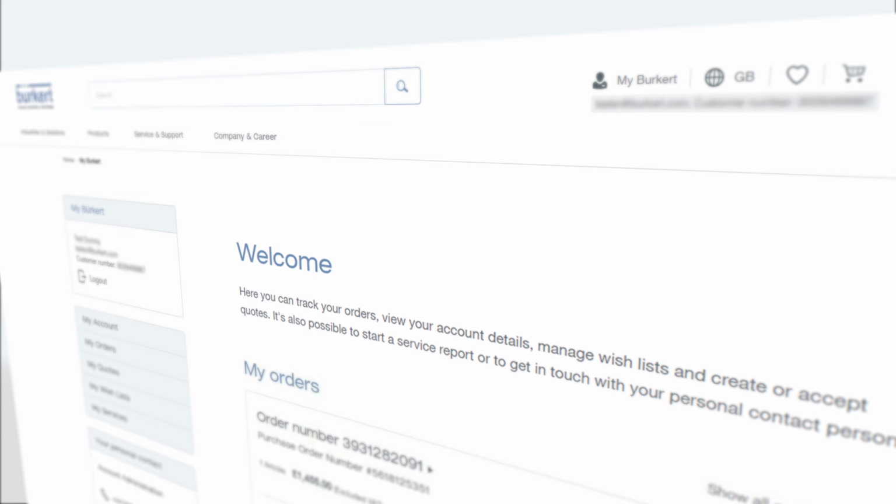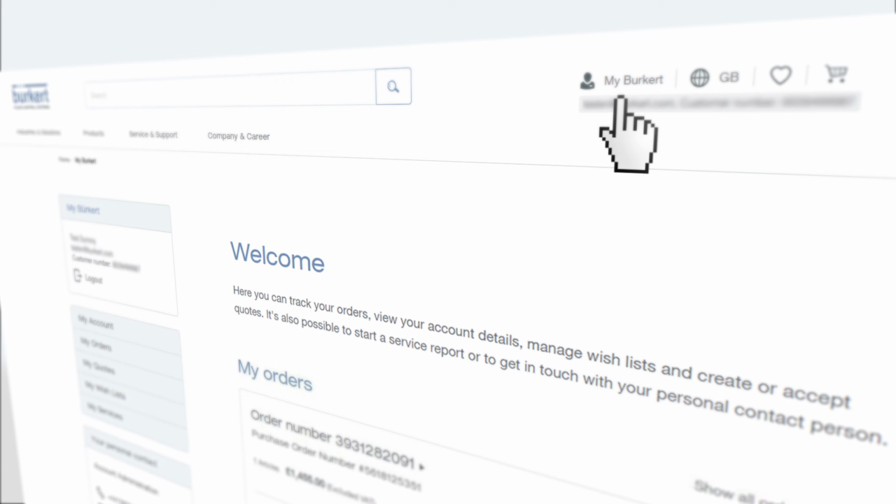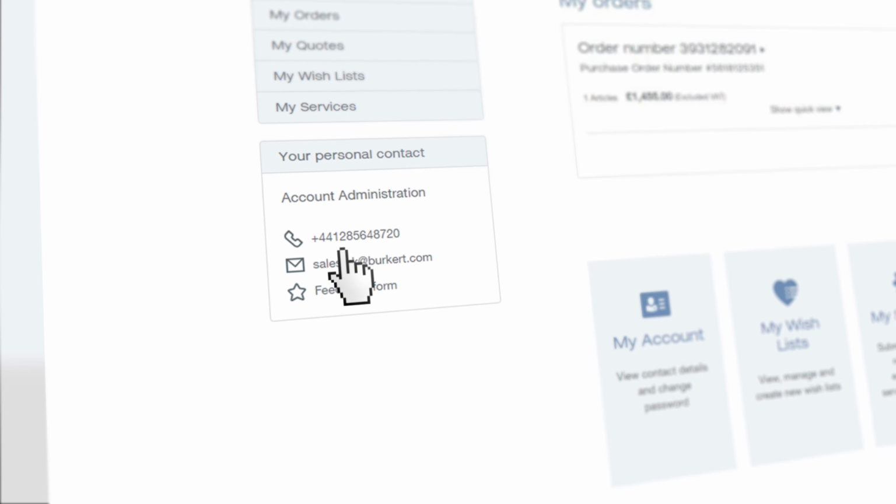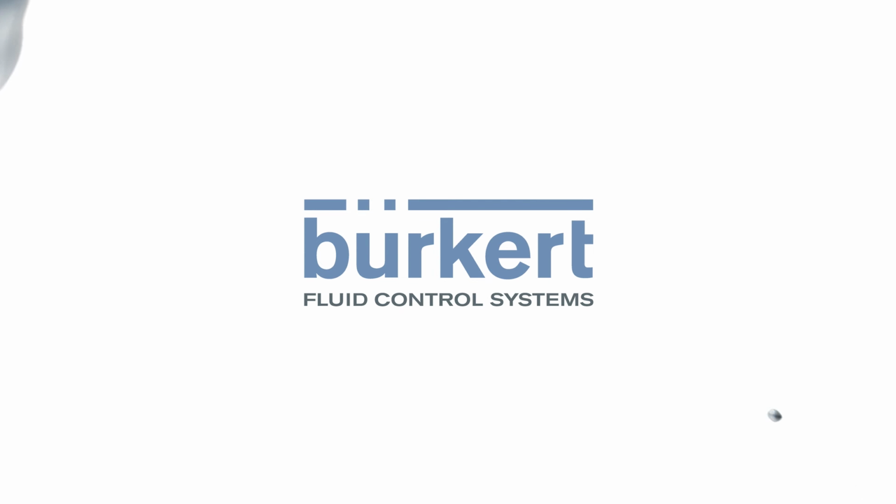Once you've placed the order, you can track it on your My Bürkert dashboard. Not only that, but you can also see the details for your personal Bürkert contact if you wish to get in touch. Visit our eShop and see how we can make your ideas flow.